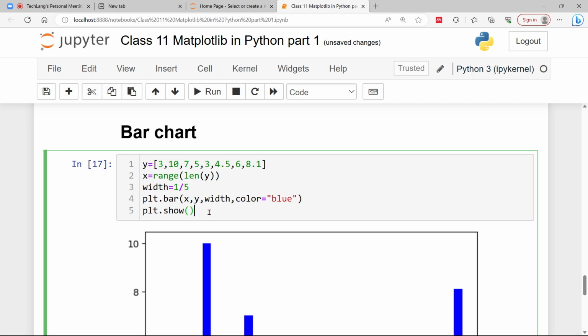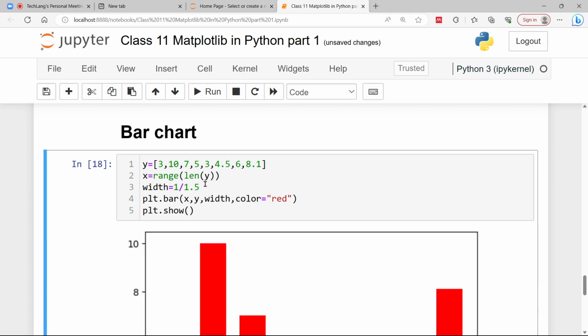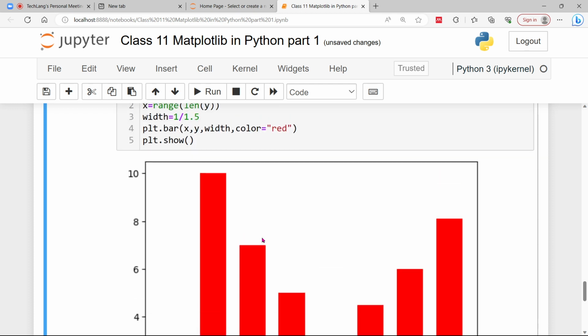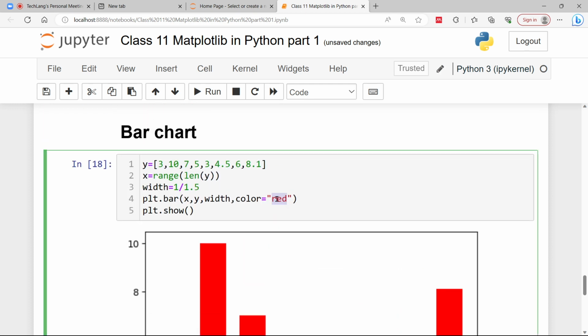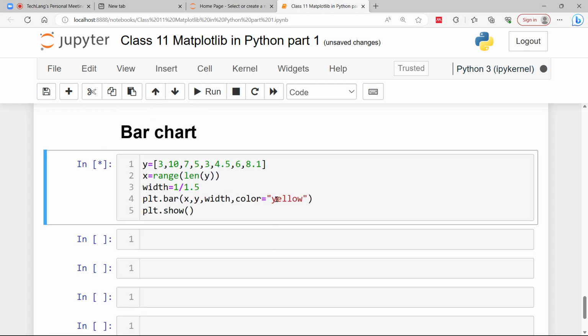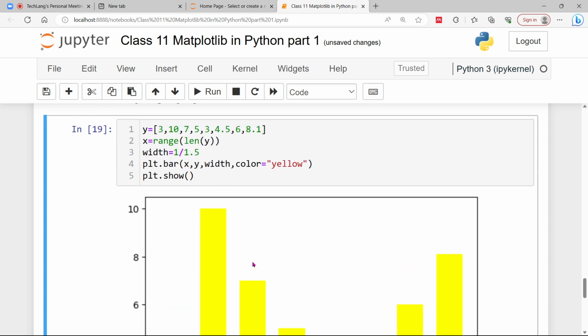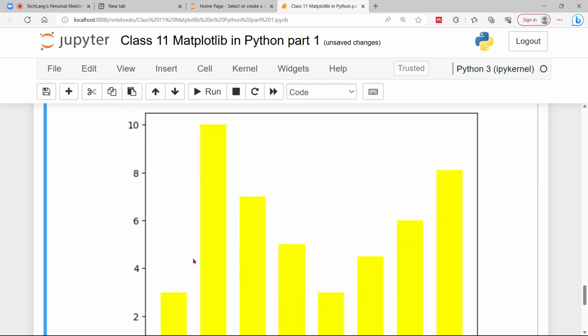So plt.bar is taking first variable as x, second variable as y, and the width of each bar, and then color is equal to blue. Can I make it red? Yes, make it red, and previously it was 1.5, and hit run. Can you see the red bar charts are showing on the screen? And similarly, if you want to make it yellow, you need to check whether this color is available for my function or not. Yes, it is available here, right?